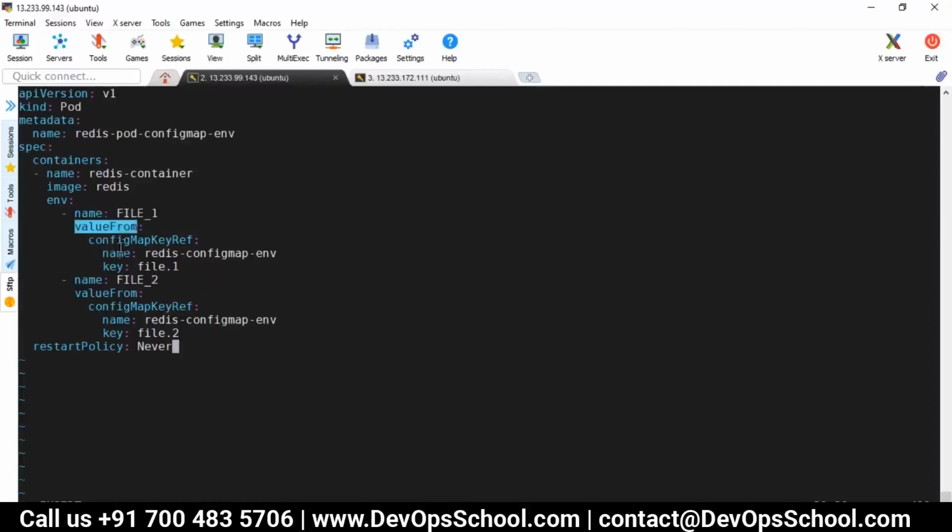Now I'm creating one environment variable, file_1, and the value of this variable is coming from a config map reference. The name of my config map is this, and the key is file.1, and it has value file.a. So my file_1 will have the value file.a. Same way I'm creating another environment variable in my pod, which is file_2, and it will use the key file.2.